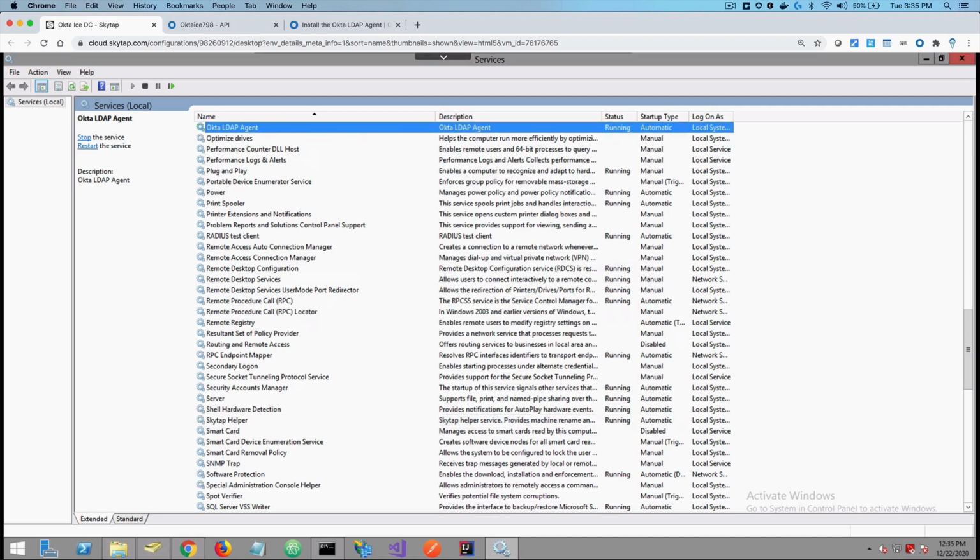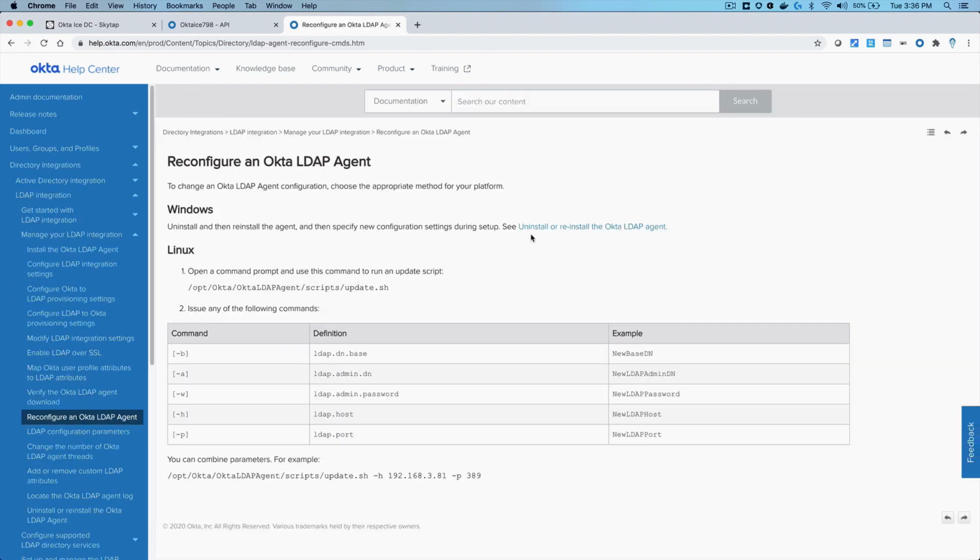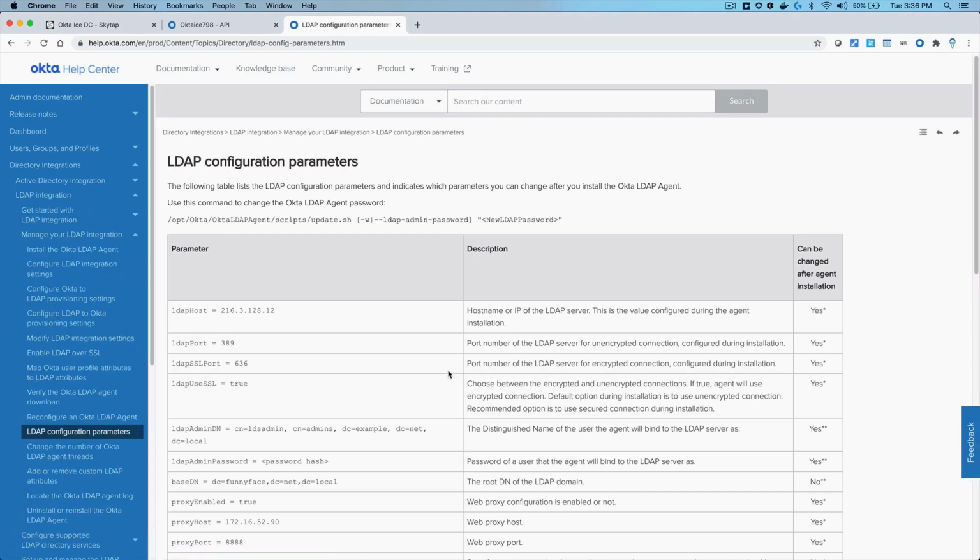The other thing I'll mention is that if you do want to make changes, then you can definitely refer to our documentation. So for example, if we go back to our docs here, there's a section in here that talks about reconfiguring the agent, right? So it basically tells you to uninstall and reinstall the actual agent for Windows, but here you can run a script for Linux boxes. And then there's also a configuration file in the actual installation folder that you can modify as well. And this is very similar to what we have with the Active Directory agent as well too. And if required, you'd restart the service after these configurations are done.